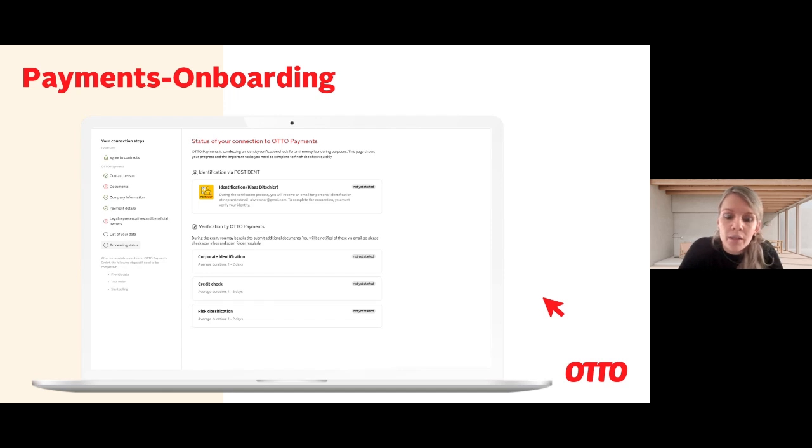Now you will get an email for the post ident. So you can now do the identification process, and the points below are the process points or the verification points we will now do to check if the company data and every data you put in is correct. And if all those checks are finished, you will receive an email and the payments onboarding is finished.